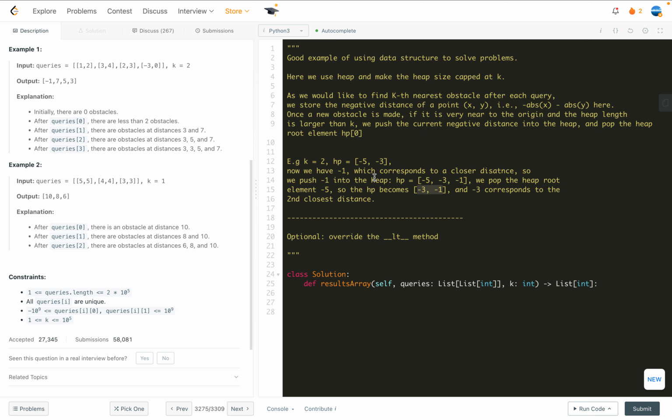And also as an extra, we are going to provide another format of coding, where we are going to overwrite the less than dunder method. With that said, let's first write a standard solution. In the standard solution, we are going to use a heap and maintain its length capped at the given length k, right?